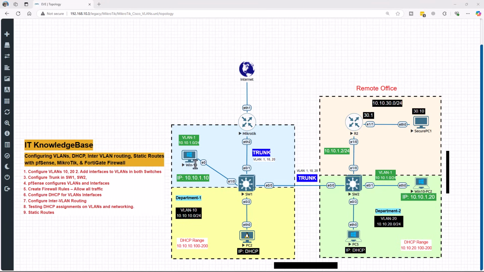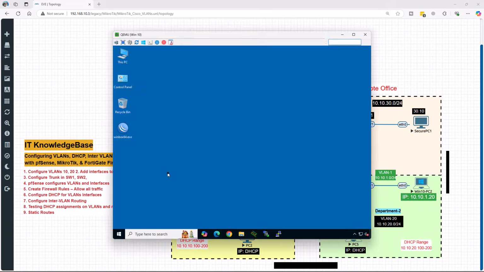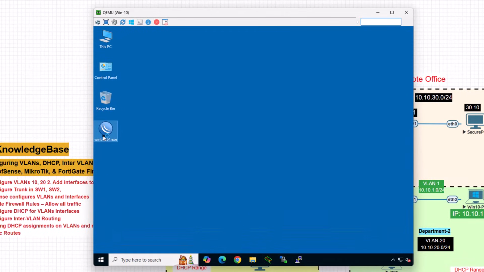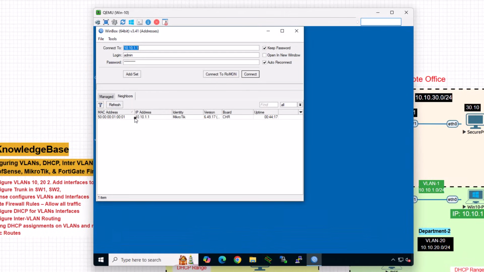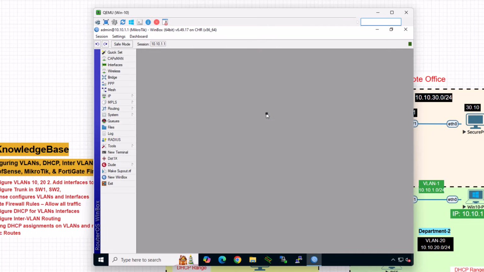Open Windows 10 PC. This is my Windows 10 PC in EVE-NG platform. Now open the MikroTik router to configure the VLANs, assigning IPs to VLAN interfaces and DHCP server for inter-VLAN routing. Double click on Winbox. This is my MikroTik router. Connect. I have reset this MikroTik router to its default configuration.